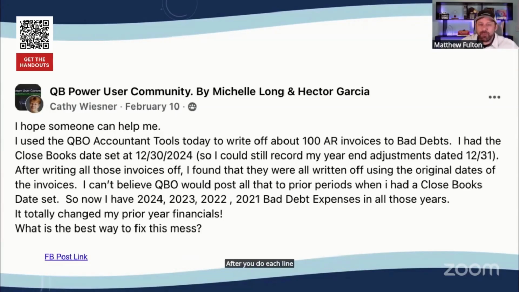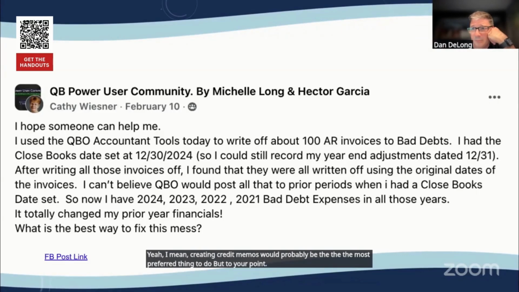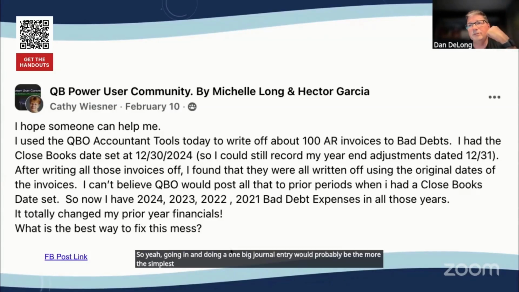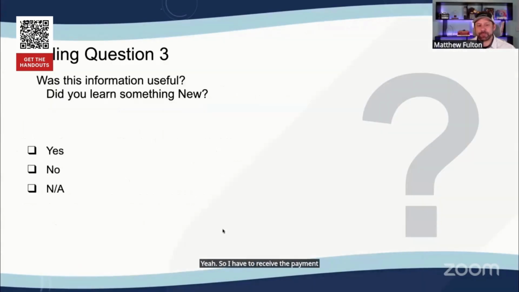Creating credit memos to clear them out would probably be the most preferred thing to do. But to your point, yes, you've got to go in and apply those credits so that those invoices don't show as open. So going in and doing one big journal entry would probably be the simplest one transaction to do, because you're going to do it all in one day. It'll be recognized on that day. You would just still need to go through all of those open invoices and apply those. So you have to receive the payment against it.